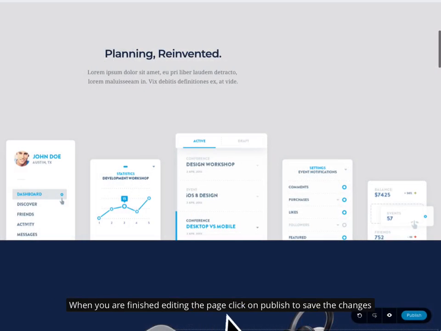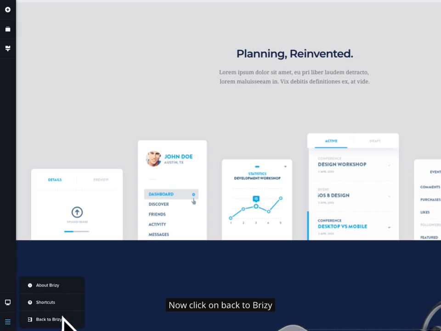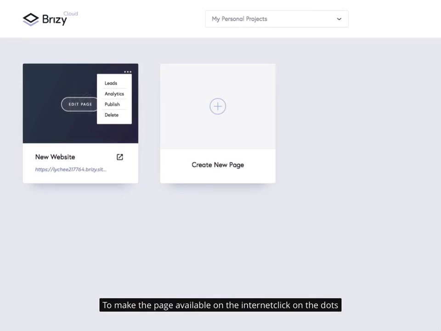When you are finished editing the page, click on Publish to save the changes. Now click on Back to Breezy. To make the page available on the Internet, click on the dots. Now click on Publish.